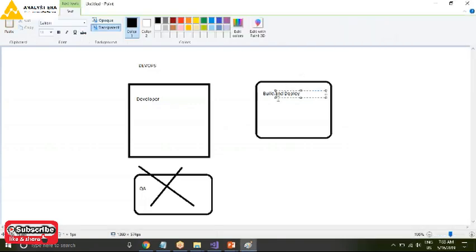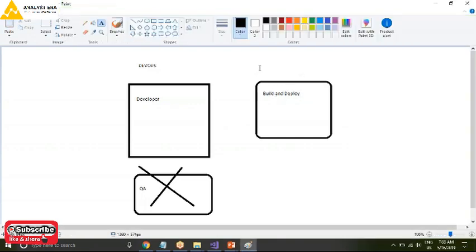Until then, what is the build and deploy team doing? Nothing. They have no work. So what does DevOps do? It kills this team, and it is not there anymore. In my current team, there is no build and deploy.